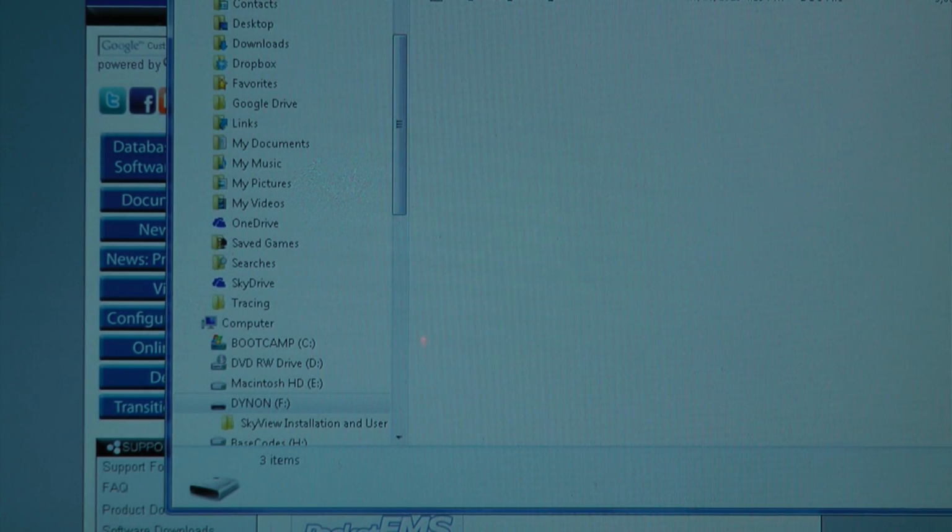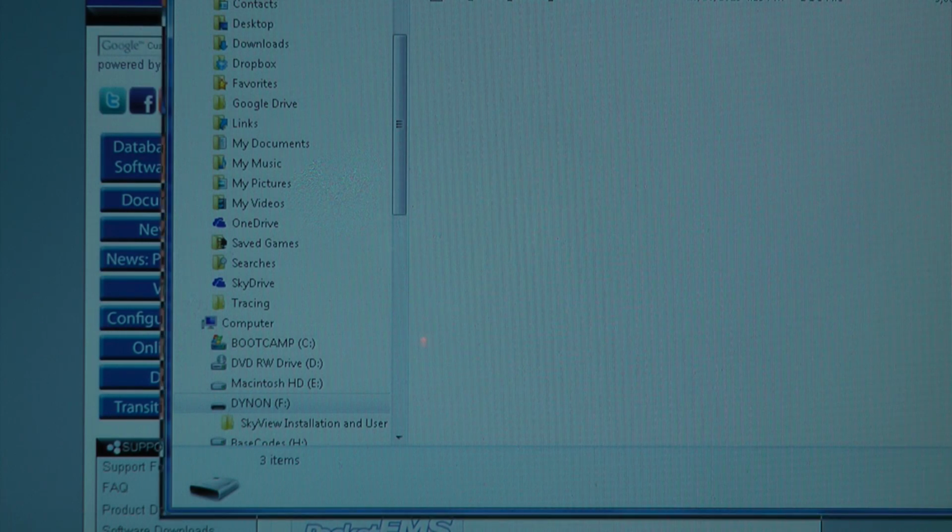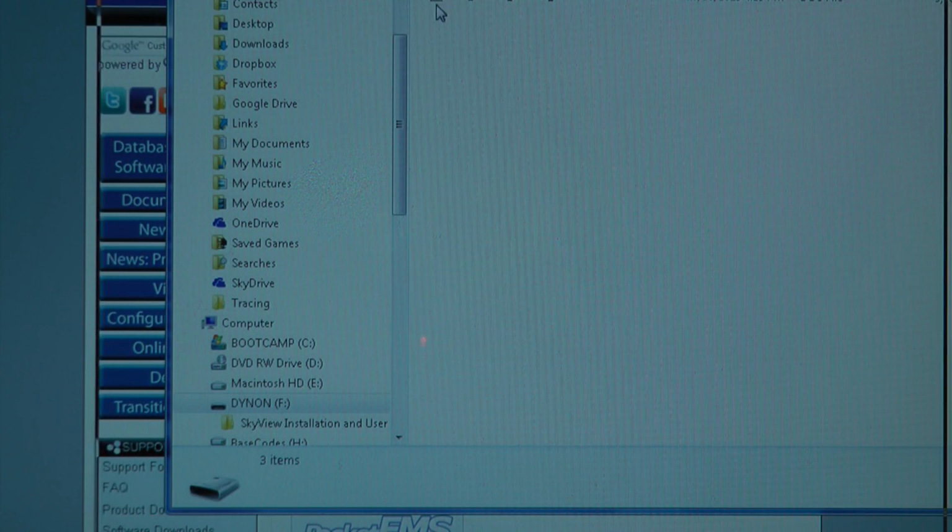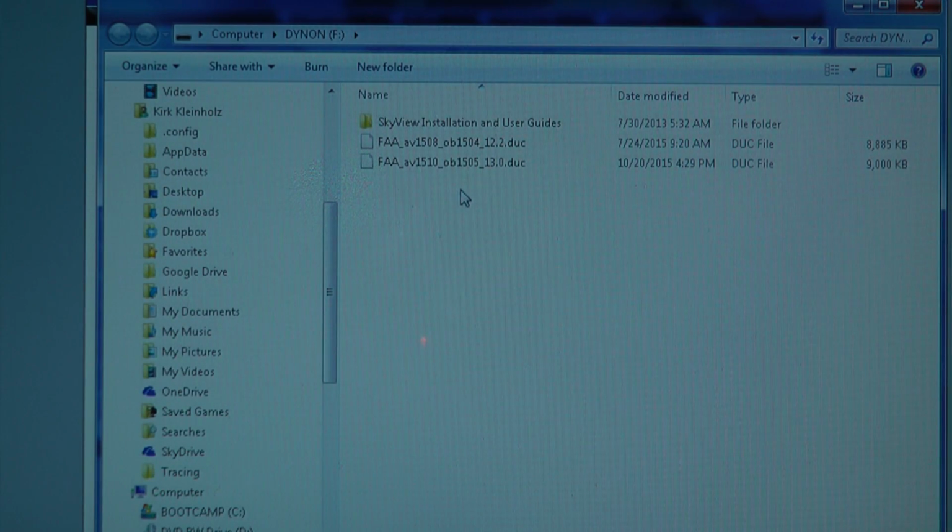Now on the right side of the screen we see a couple things. First of all, there are two existing data files on this stick. They are from prior data cycles that I've previously downloaded to this stick. Those can stay on the stick, for the Skyview system will require you to select which data file you're planning to upload when we get to a later step.